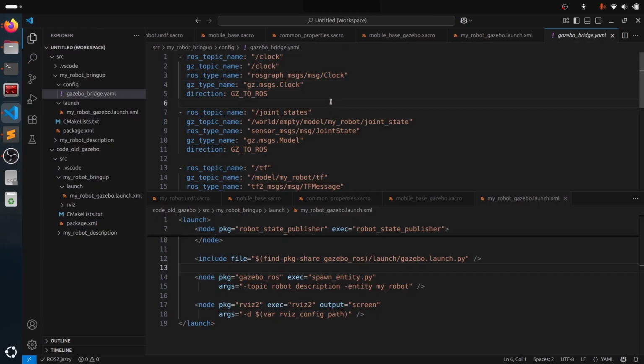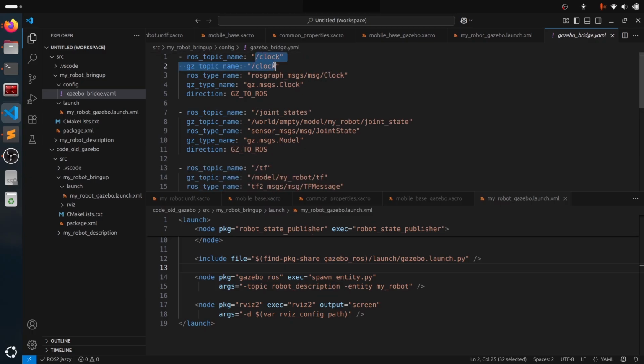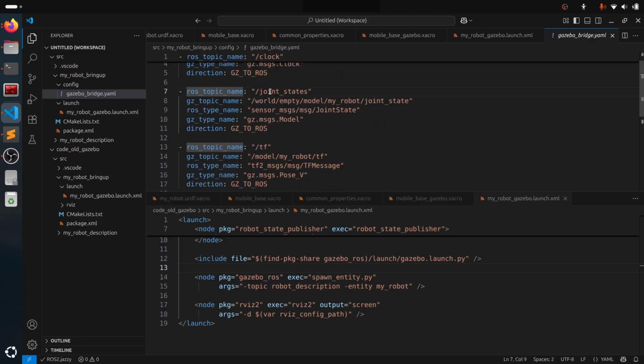And you see that's, well, how you create a bridge. You have to put the ROS topic name and the ROS type name, and then the Gazebo topic name and the Gazebo type name, plus the direction. Is it Gazebo to ROS, or is it ROS to Gazebo? Or it can also be bidirectional. Usually it's only one of the two. And so here, well, you see we have the clock. It's kind of useful to have the clock from Gazebo to ROS. Then we have the topic name, joint_states.